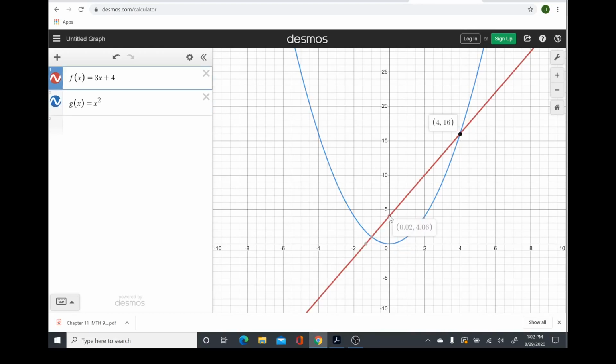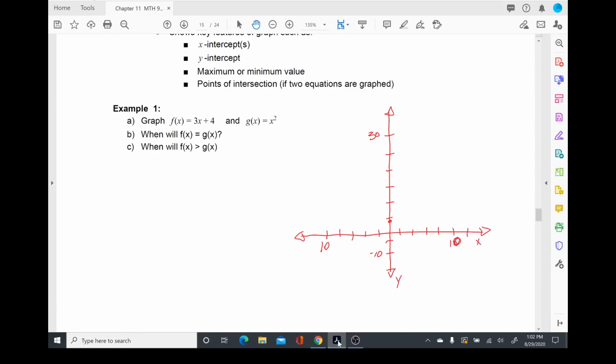So far I've graphed this point (0, 4). I'm also going to graph the point (4, 16) in my notes, and I'm going to label it because it's an intersection point. That's good enough for the line. Don't forget to label the line with its name.